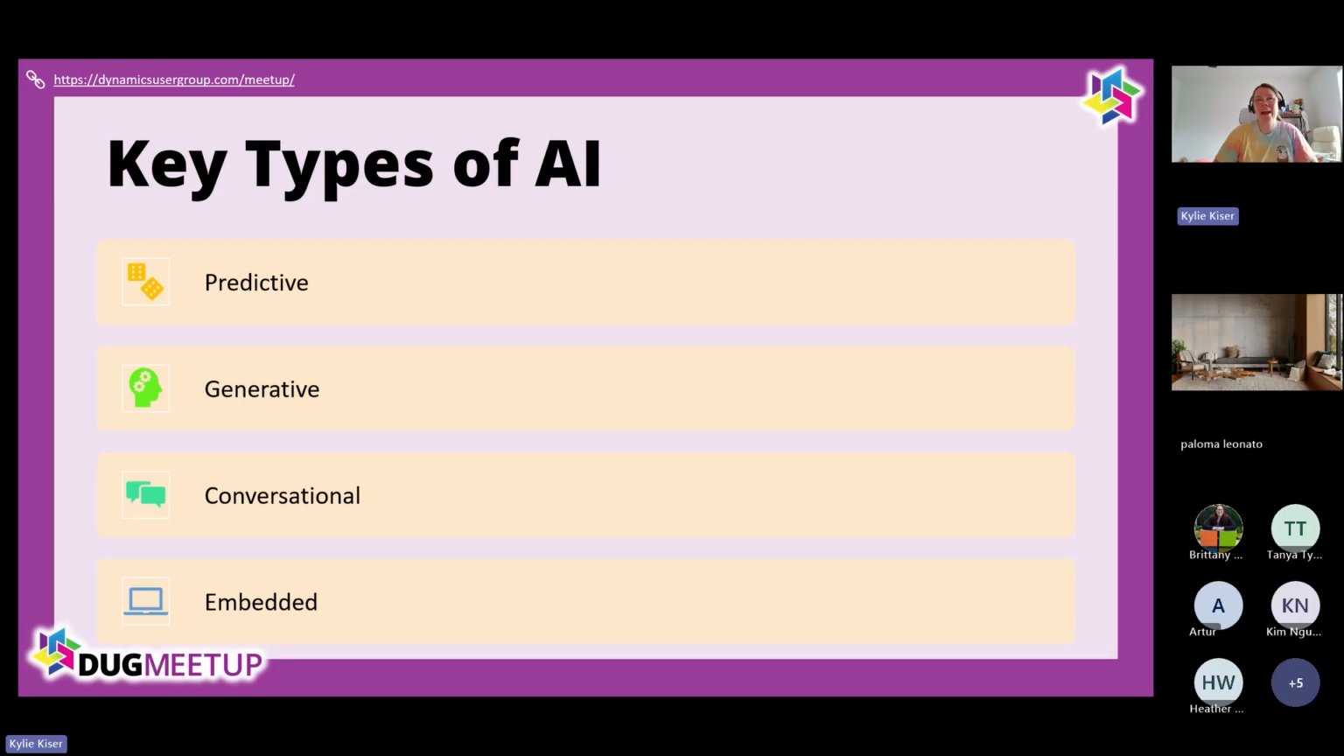So we have predictive AI, forecasting, scoring, recommendations, things like that. Also generative AI when we're creating text or images. Then we have the conversational AI, which would be like our chats and our co-pilots, things like that. And then embedded AI, like insights that we're seeing within apps and workflows. And those are all different things we see throughout our Dynamics products.